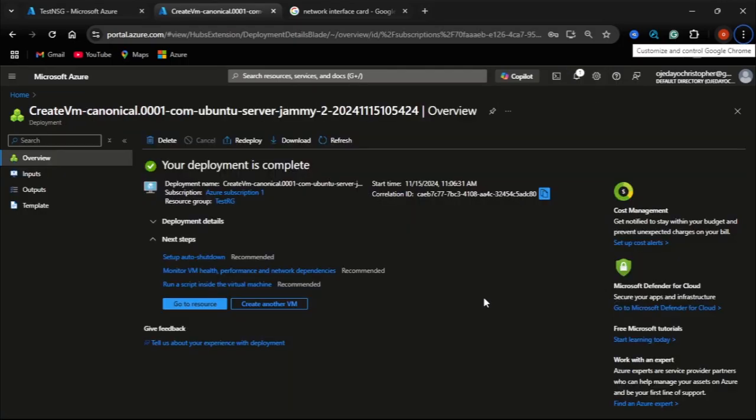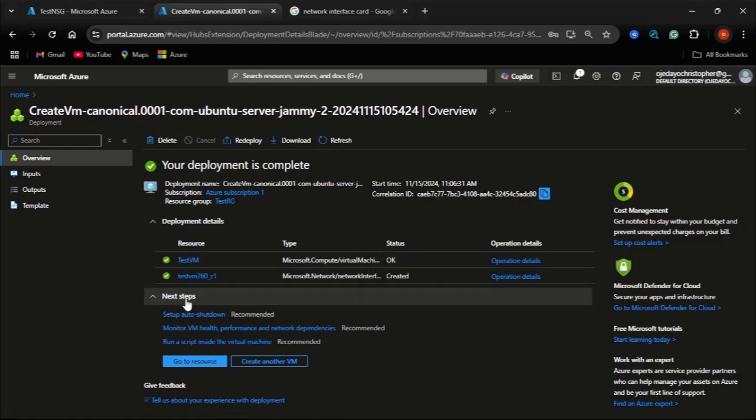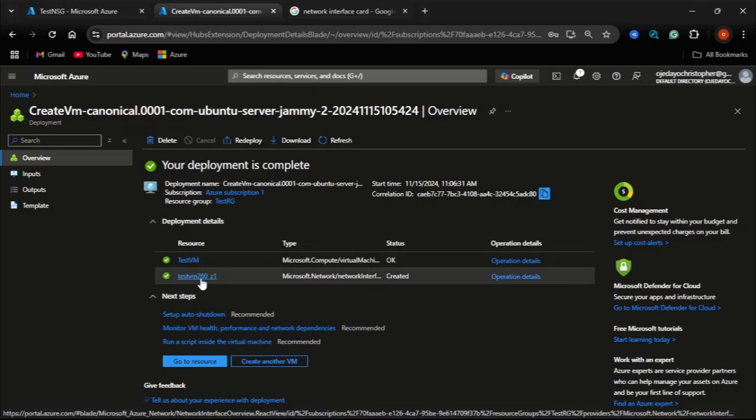Now our virtual machine has been deployed. Now I want you to see something. Let's click on deployment details. Can we see our test virtual machine? Then can you see test VM? If you look at it very well, can you see the network interface? Because a virtual machine cannot work without a network interface. So we still have this, though we are going to remove it.